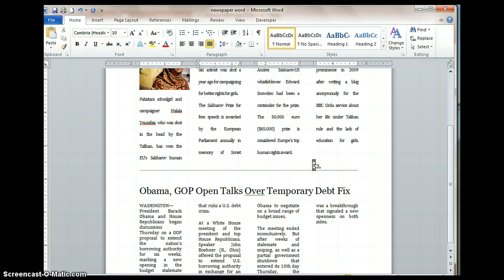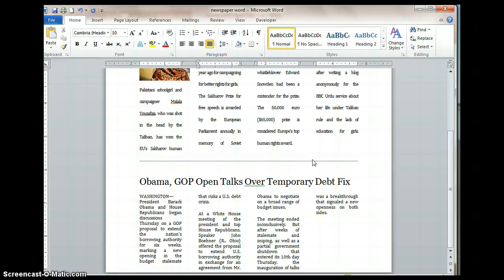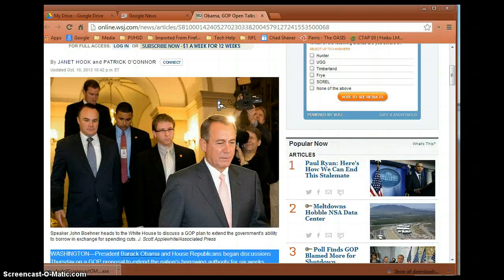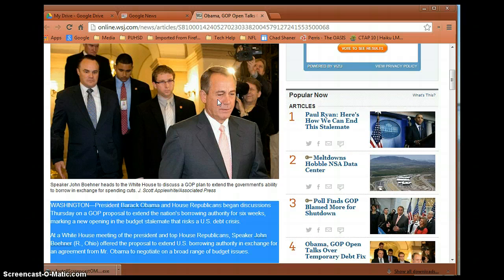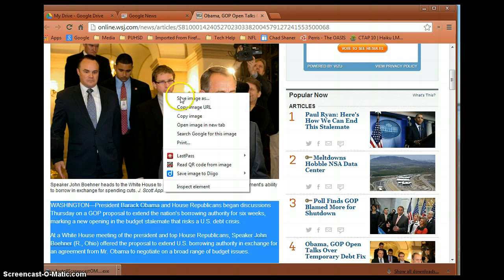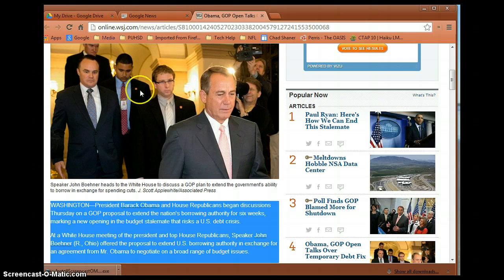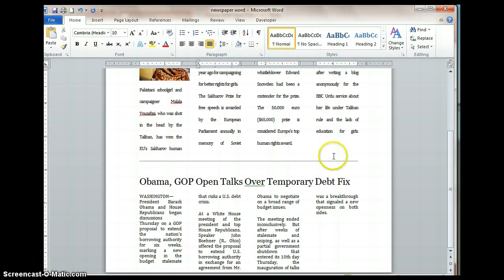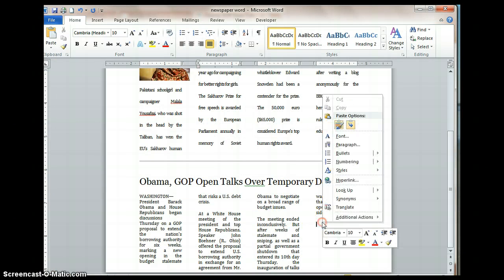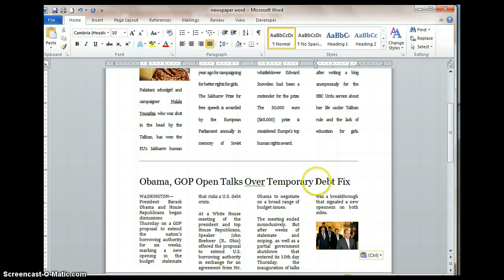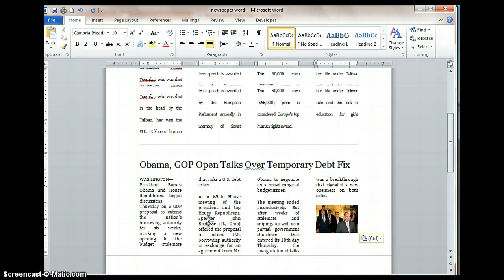Alright, looks like I have room down here at the bottom for a picture. So might as well grab that picture from the article, this one right here. You can just right click on it and click copy image, and then go into your Word document and right click and hit that paintbrush. There it is. There is the picture.